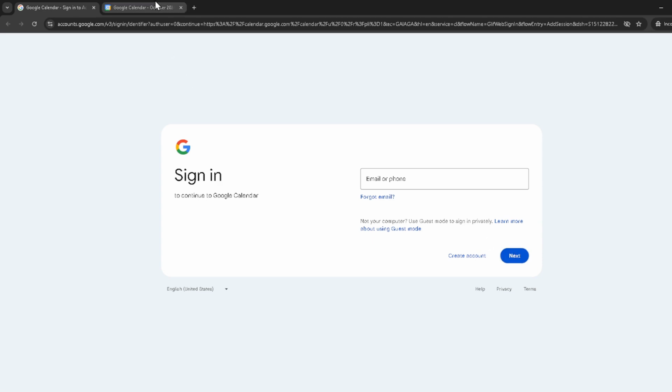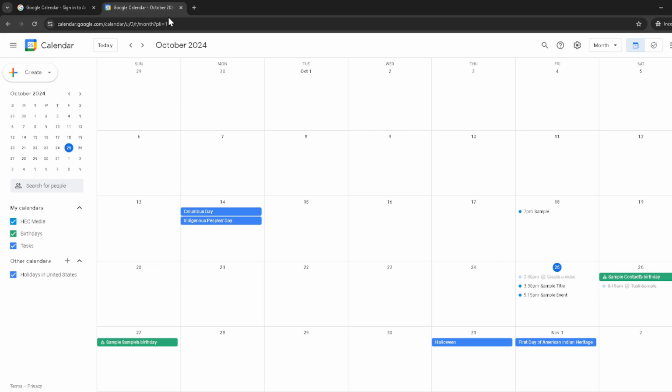After you've successfully logged in, your next step is to go directly to Google Calendar for the month of October 2024. Why October 2024, you might ask? Well, for the purpose of this tutorial, we're using that month as a reference point. But of course, once you're familiar with how to navigate the calendar, you can jump to any month or year as needed.